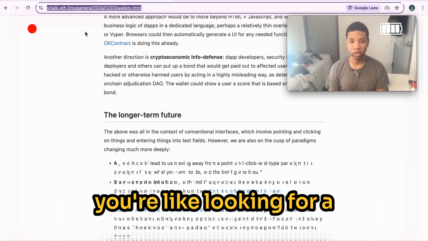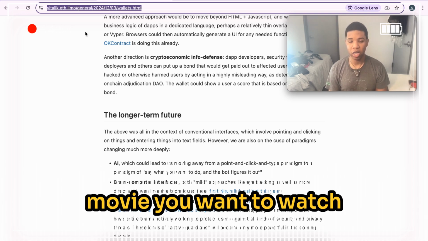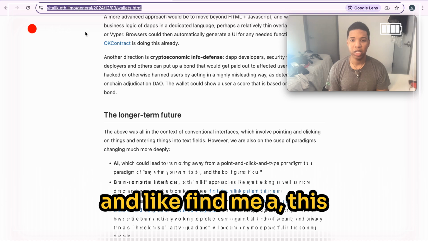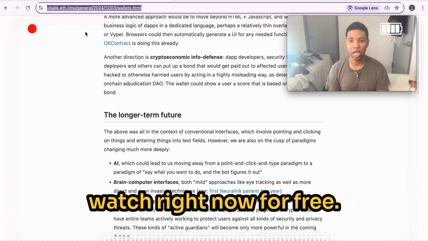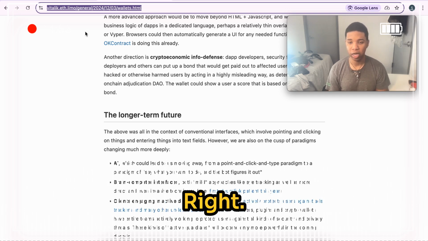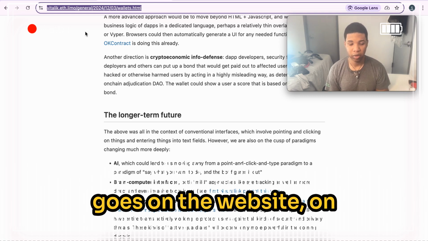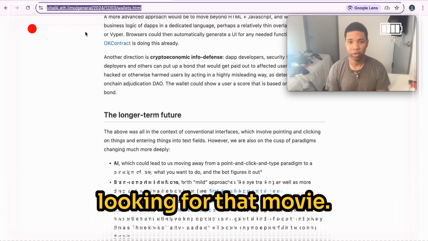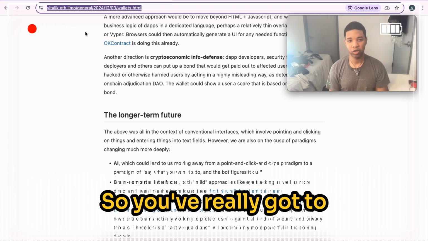Or you're looking for a movie you want to watch, and you say, find me this movie online that I can watch right now for free, right? So now the bot just goes on the website, on the internet, and starts looking for that movie. This is really impressive. So you really got to be on top of this stuff.